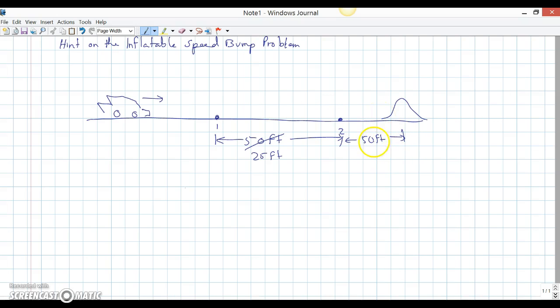And again, you could change this distance to maybe, I don't know, whatever you want, 25 feet. It doesn't have to be. This distance does not have to be the same as this distance, but you do have to know what the distances are to know how much time you have to inflate the speed bump. Okay, so that's basically it.